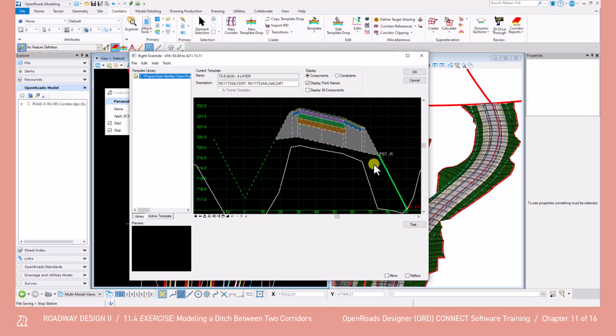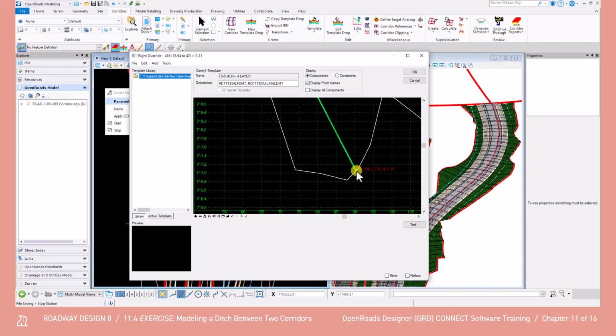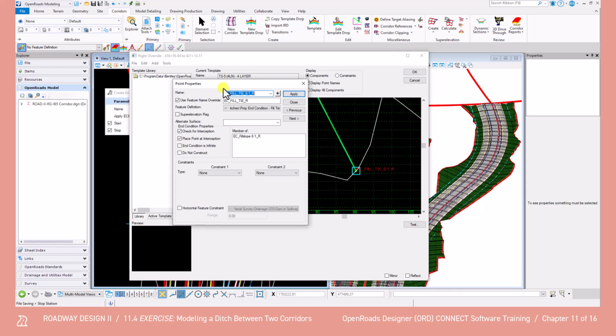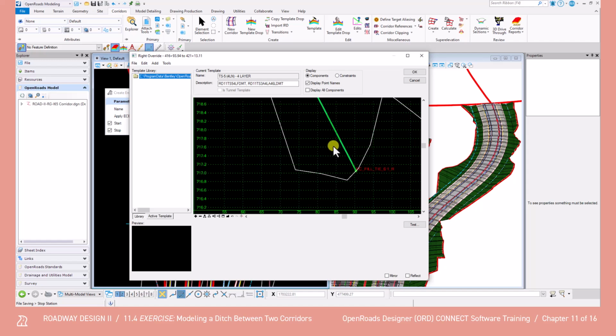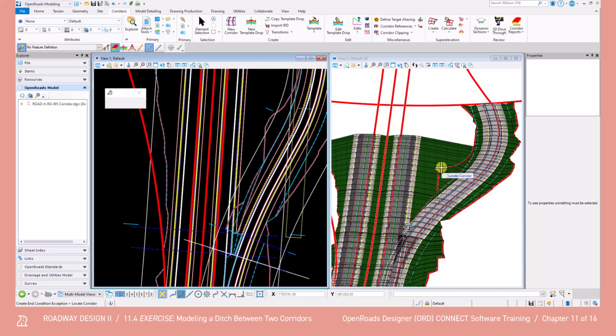Now let's double click on the EC fill tie 61R point. And then within this point properties, let's just check this end condition is infinite box. And then apply and close. And then let's click OK on this window. And now we have our right end condition should now follow the ditch line.